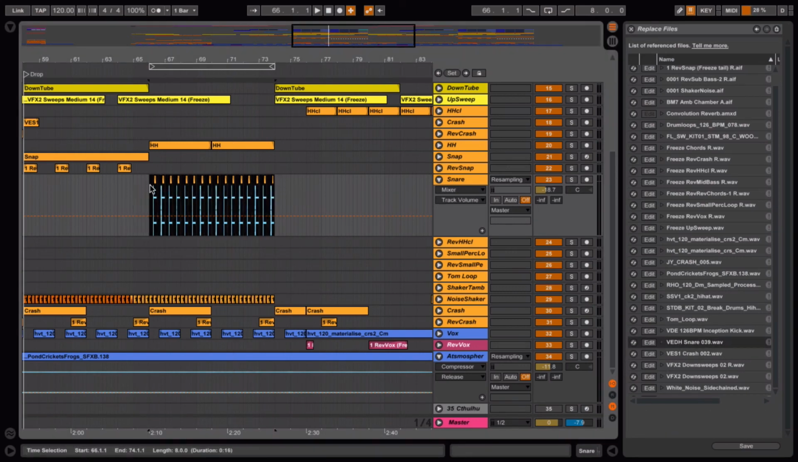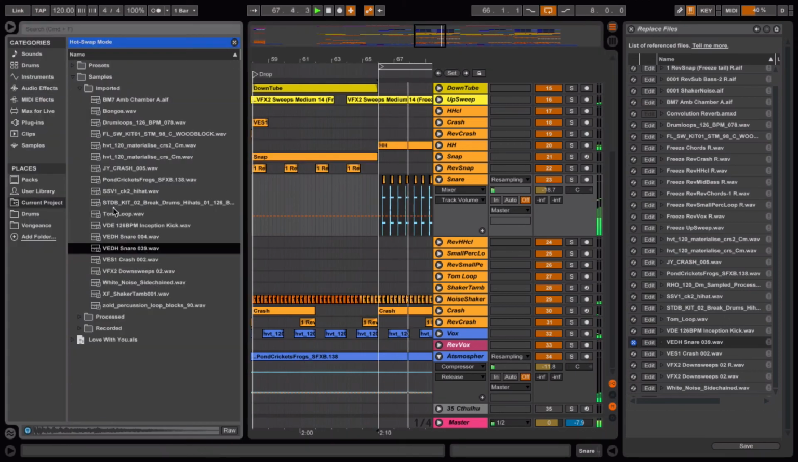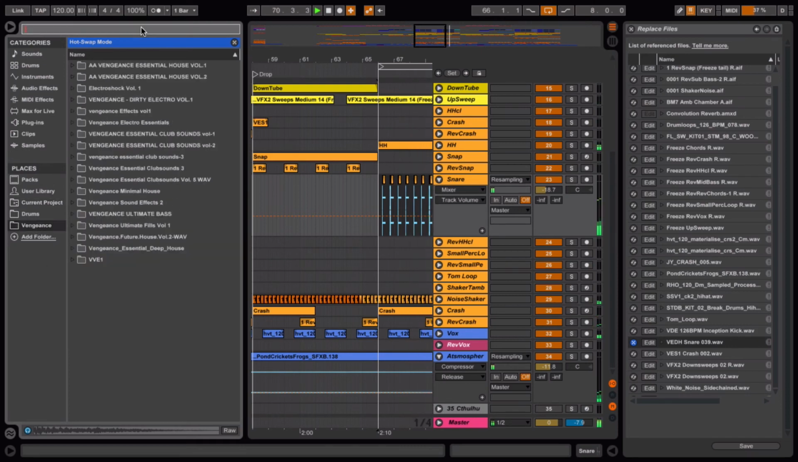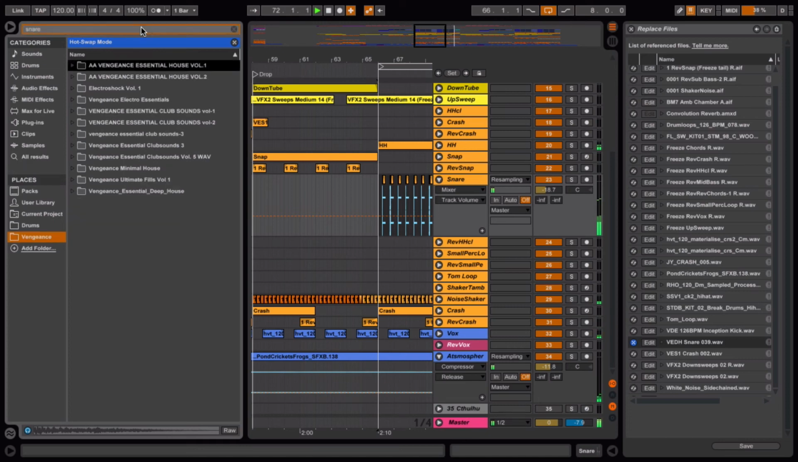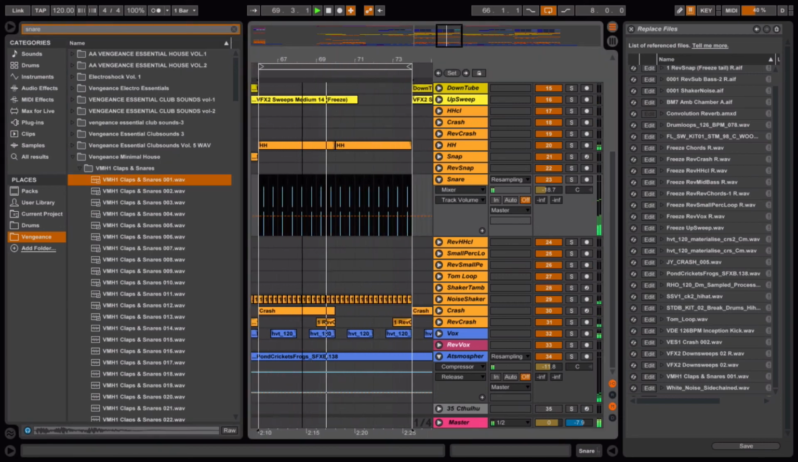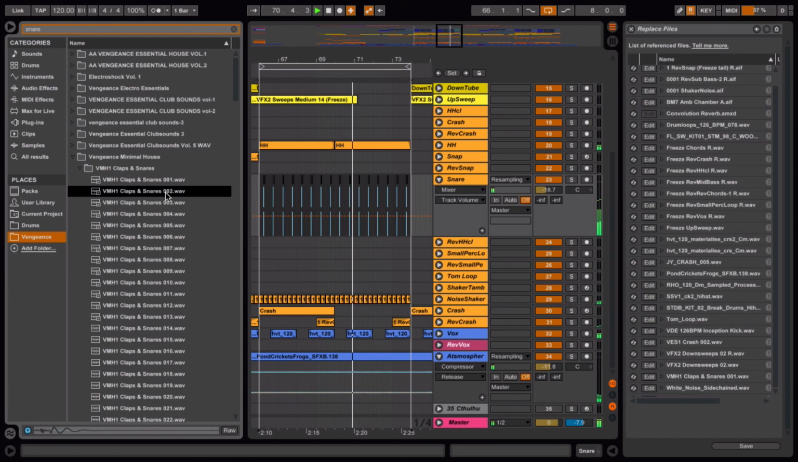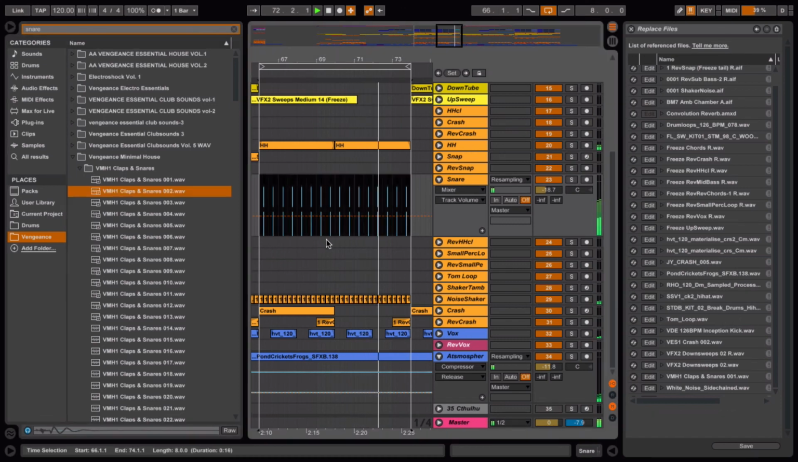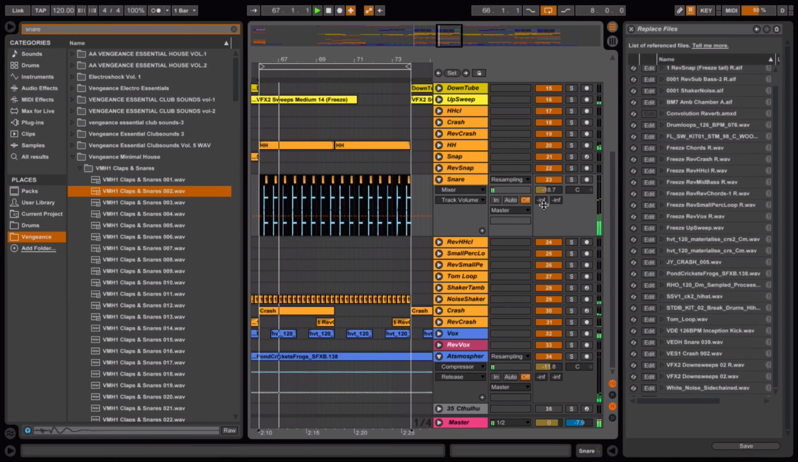If I were to loop this, and then I can hit this button, and then let's say I just went to my Vengeance, search snares. Grab the snare. Boom. It just swapped all of those for that one. So here.